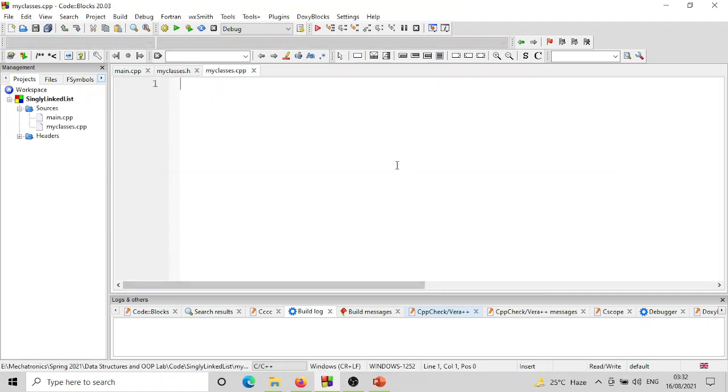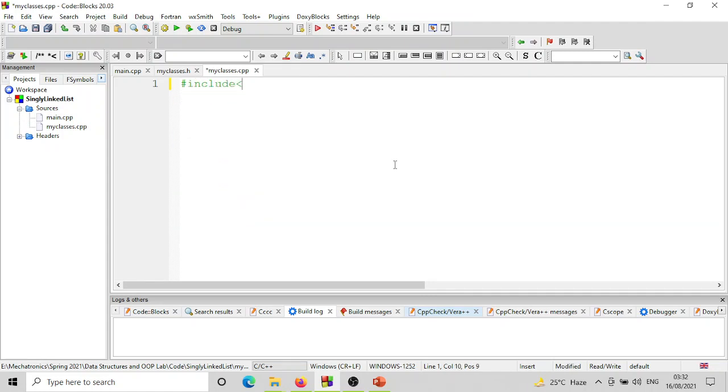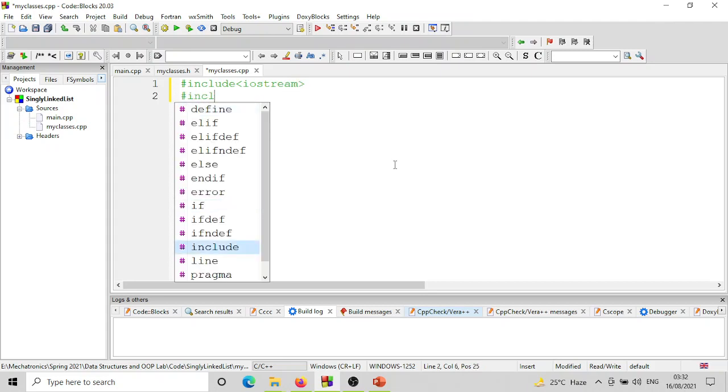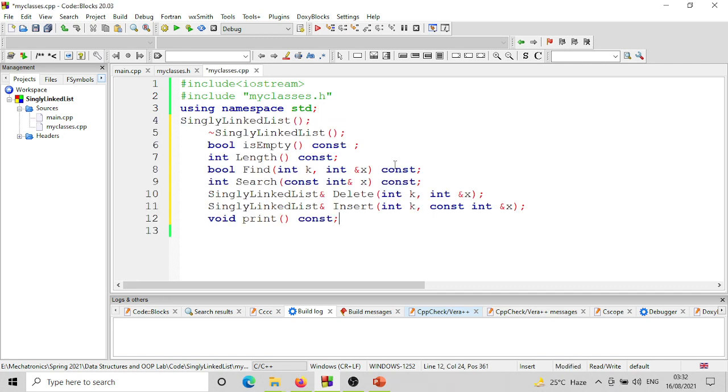Okay, so here we are. This is our source file. So we'll need to do some printing here, so let us include the IOStream header file. Let us include the declarations that we did in the myclasses.h file. We'll be using the standard namespace, using namespace std.